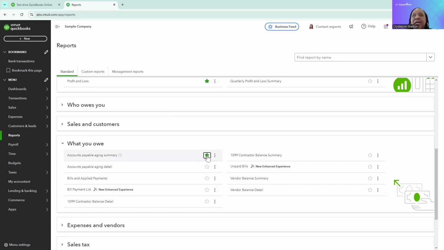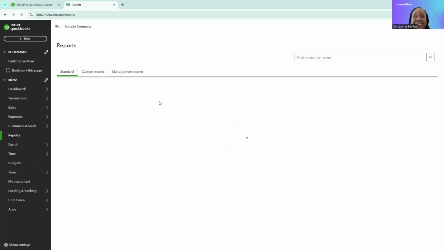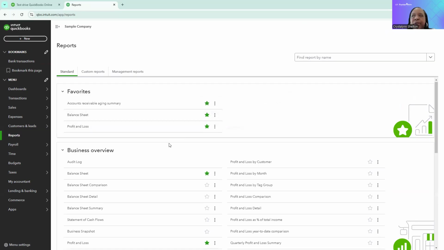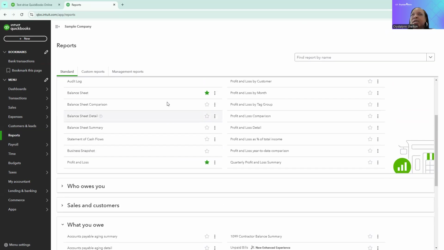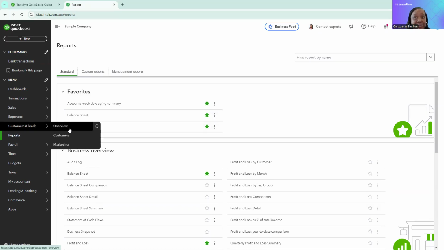Well, normally you would click the star and it turns green, and it would appear up here. Of course, because I'm recording a video, it's not cooperating, but trust me, it works. And so that's how you make a report your favorite. It's just probably some type of glitch. We're not going to worry about it, but you guys know how to do it.